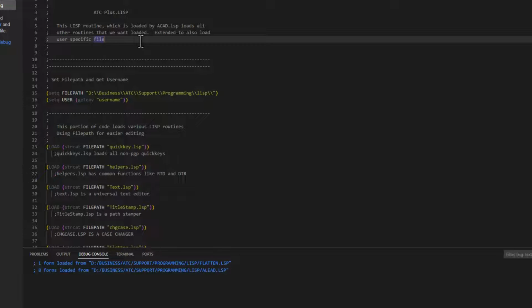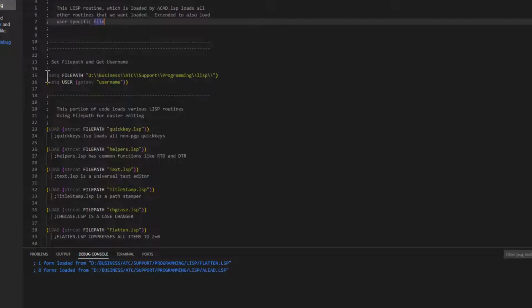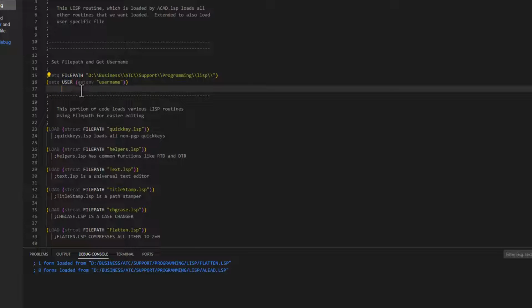Let's take it line by line and see how we do that. The command setq is how Lisp names a variable. In this case, I'm making a new variable called filePath that is set to the actual path in my Lisp folder. By putting this here, I can change the path for all of the loads later in one place. The second line sets a variable called user. It sets it to the username environment variable with the getenv command. We will use this variable near the end.